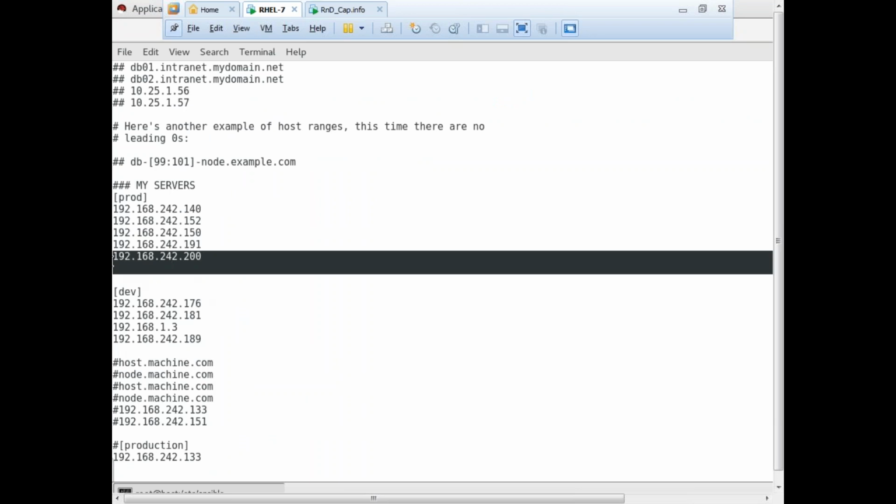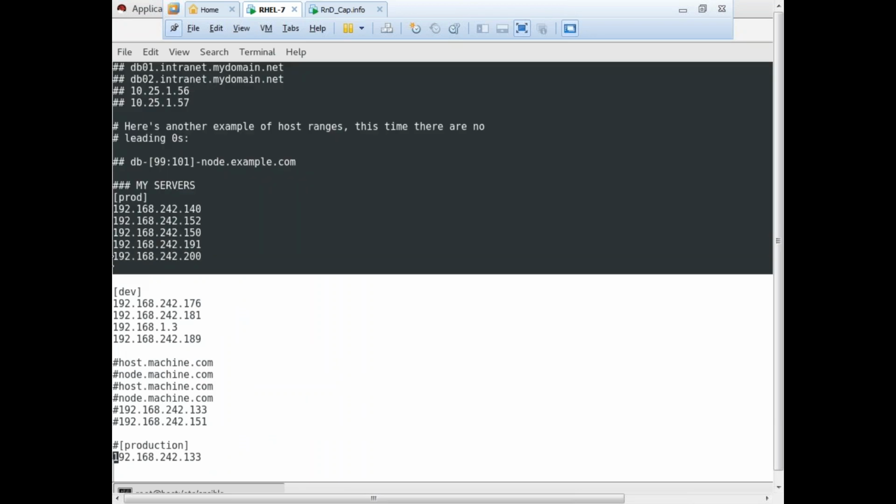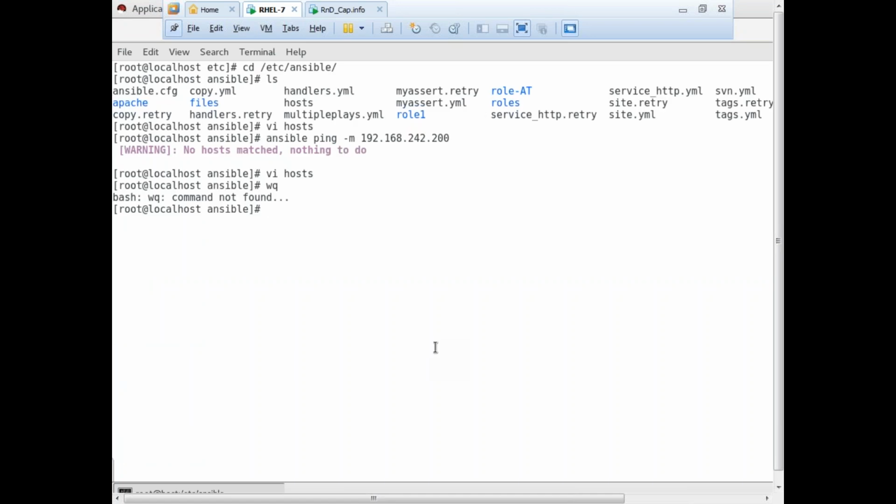Yeah, it is 242.200. Okay. Let's do the next part. Since I'm not able to ping it, I want to set up SSH communication. So how do we set up SSH communication? What are the steps?